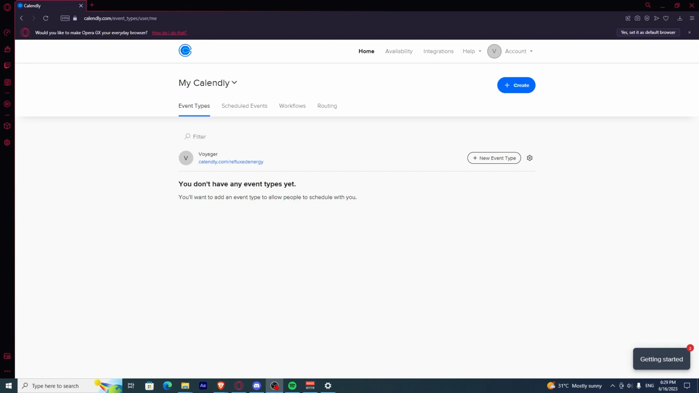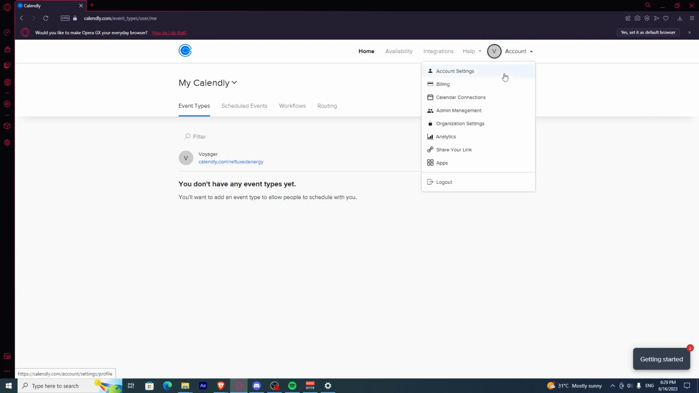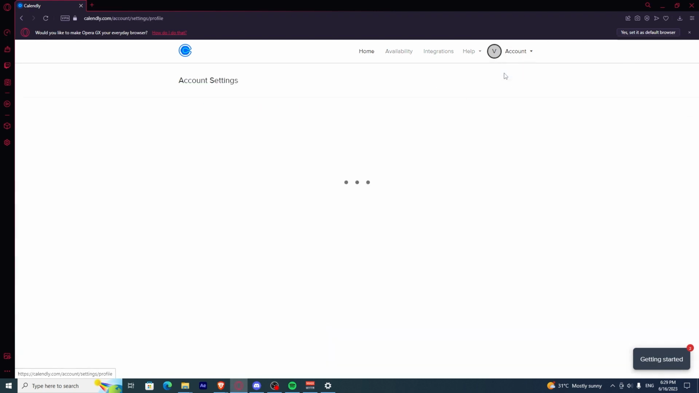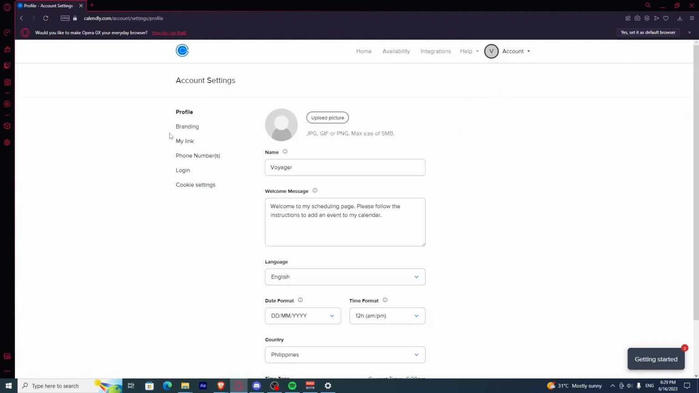First, you need to open the Calendly website and log into your account. Once you are on the homepage, you need to go to the top right corner on your account and click on Account Settings. Once you're there, you're going to be on the Profile tab. It will show you your name and your welcome message. Just type in what kind of welcome message you want.